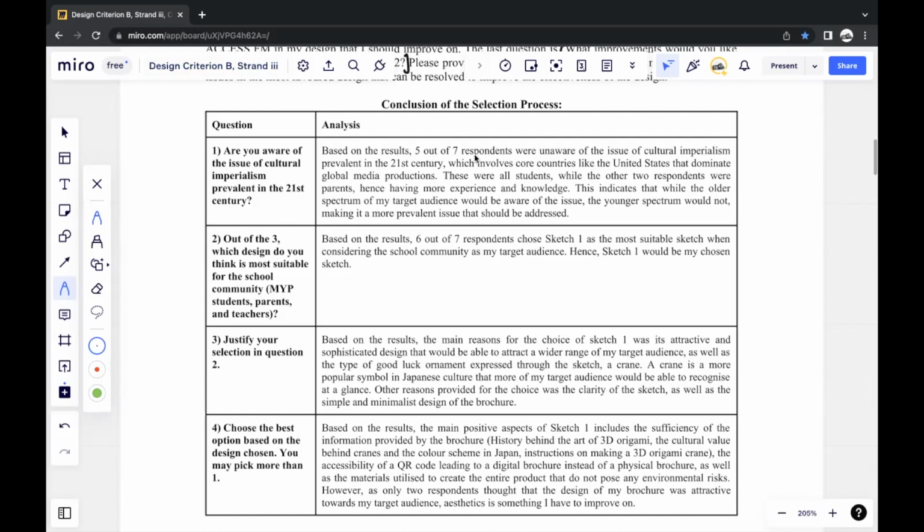So I put how many respondents answered in this sort of manner, how many respondents did not answer in this sort of manner. So I first just directly mentioned what was the result. And I had to provide sort of a justification as to why I thought that was the result. For instance, for this question, 5 out of 7 respondents were not aware of this issue. And I justified it by saying these 5 were all students. The other 2 were parents that I had surveyed, so the generation age gap could possibly have caused this.